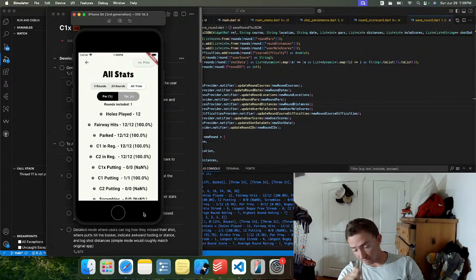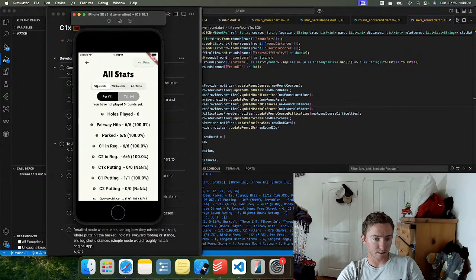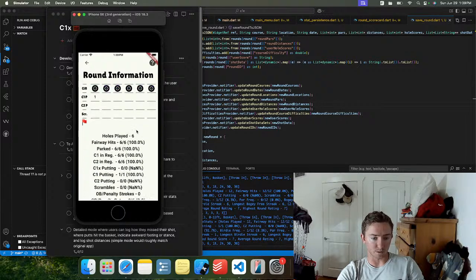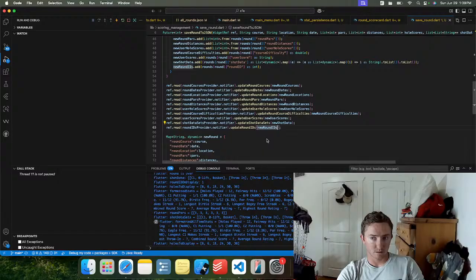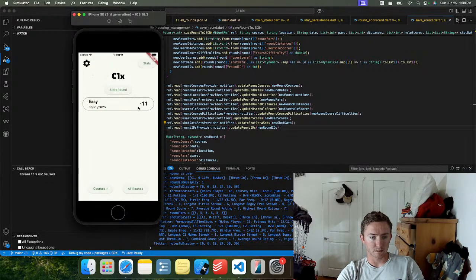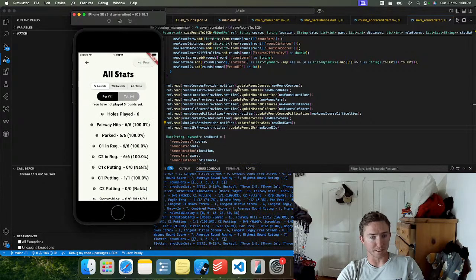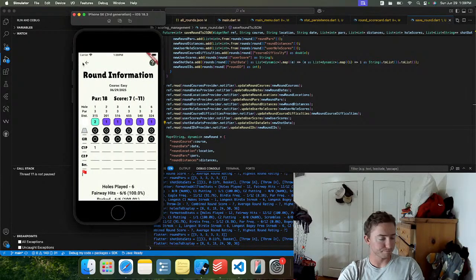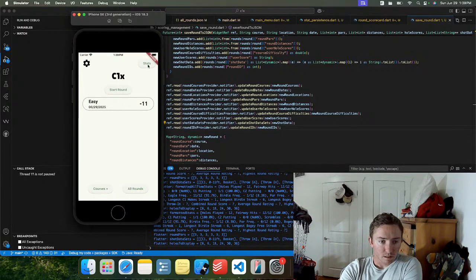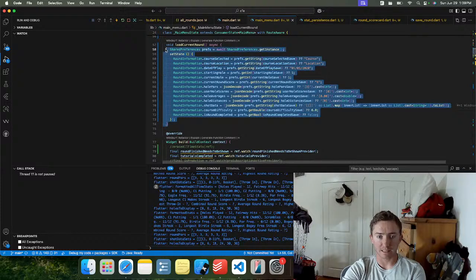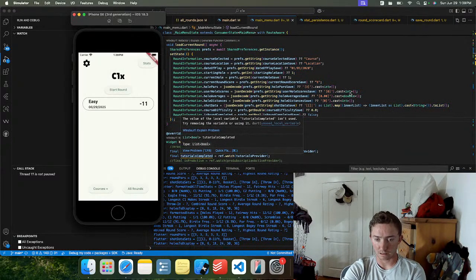Interestingly, the other two are not working right now. All time stats is working. It also just overwrote this round. Did I reset the app? I reset the app, didn't I? I'm not resetting the all-time stats, but I did reset the app, so I only have the one round in here because this was example round. Okay, that makes sense. I think it's there.